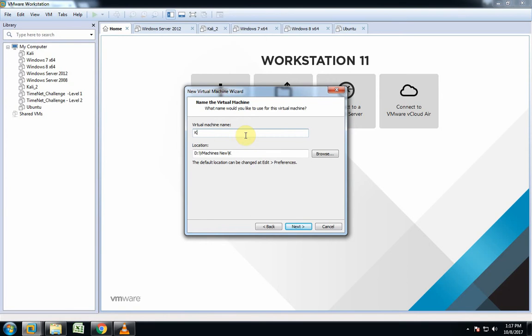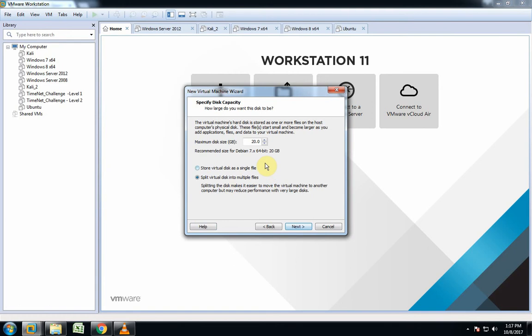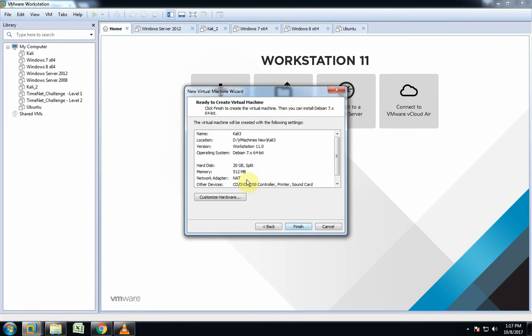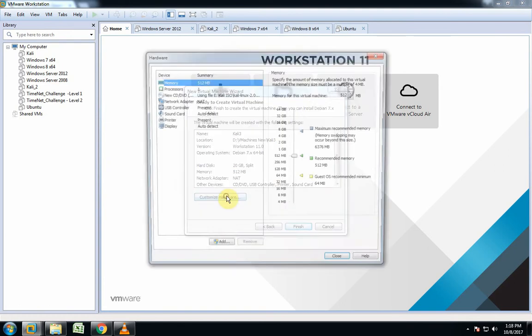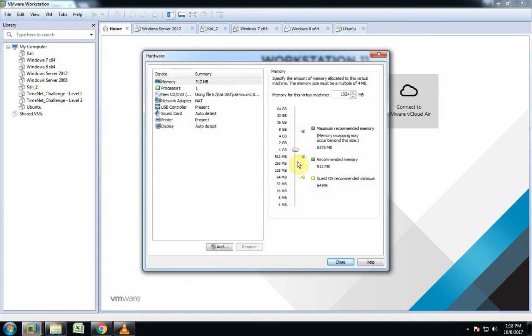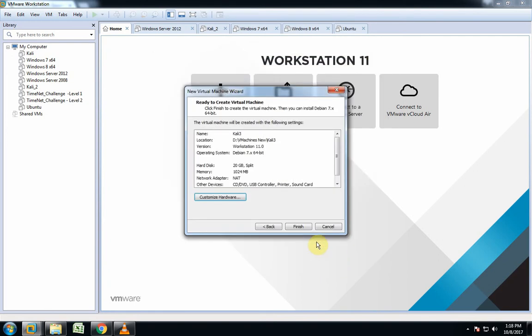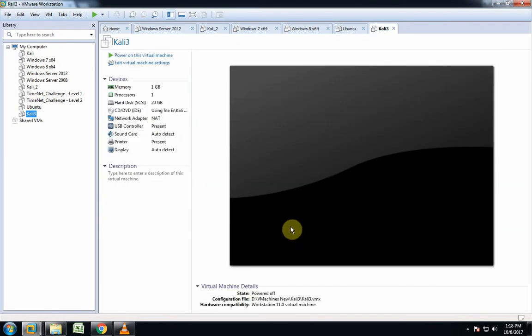Here you have to name the virtual machine. I'm giving Kali 3 and click next. Disk size 20 GB is good enough. And in next window we have an option to review the hardware configuration. It's better to allocate 1 GB RAM instead of default 512. If you can allocate 2 GB, that's really good. And now we have finished adding a virtual machine ISO image.